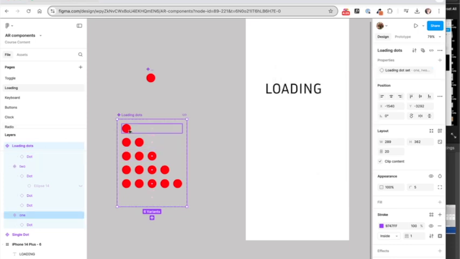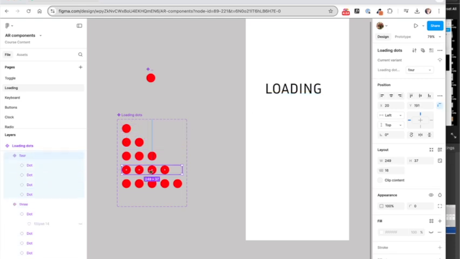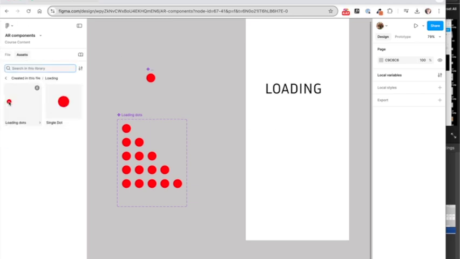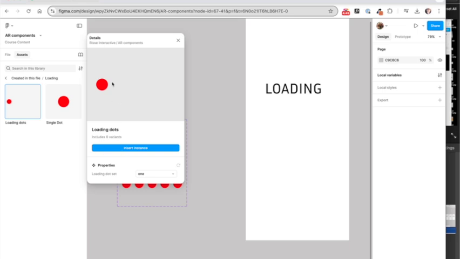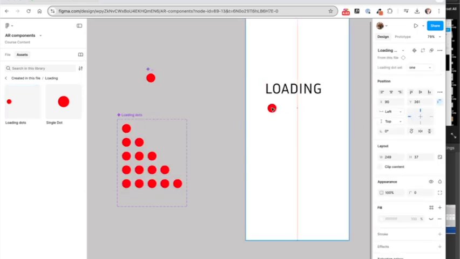I'm just going to verify. I'm going to click on them and look over on the right. And sure enough, I have 1, 2, 3, 4, 5, 6. Whoops, I just added 1. Cool. So now that I have this, I can go to my assets and I can drag the loading dots in. Put them right about there.